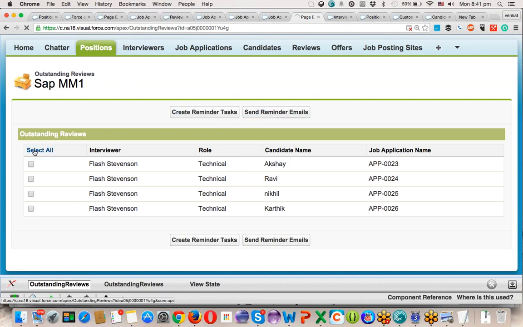By clicking on this button, it automatically selects all. That's a simple code for selecting all. Maybe I'm using JavaScript or some other action for that. So outstanding reviews is something like, sorry, I should not create the reviews.